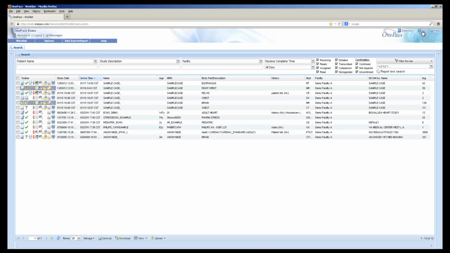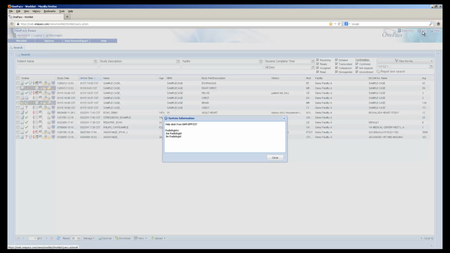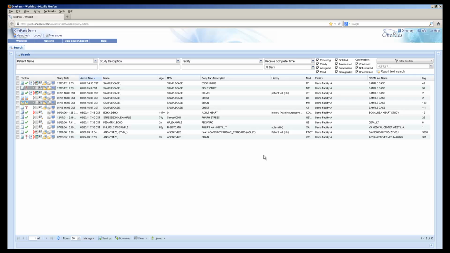Clicking on the info link at the top of the screen will open some general information about the system. It may also contain additional contact information for the system rather than your facility. Click the Close button to return to the worklist.